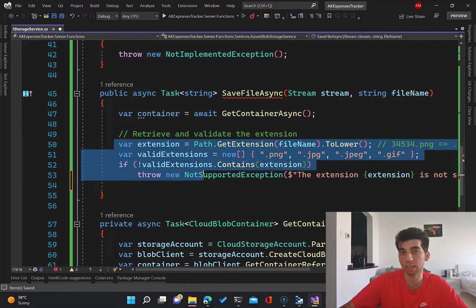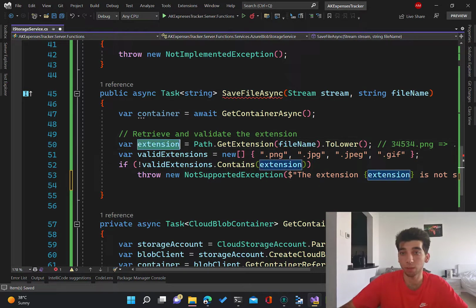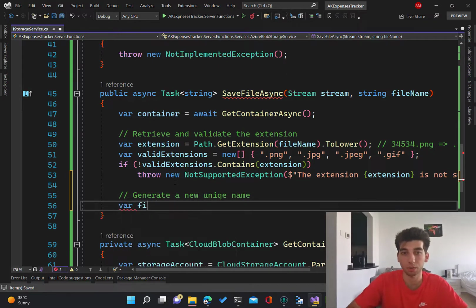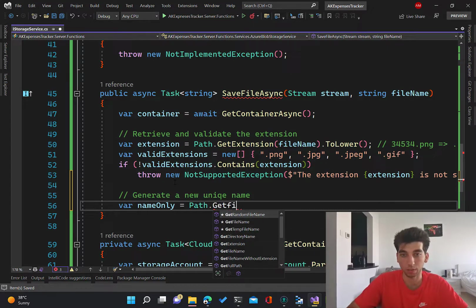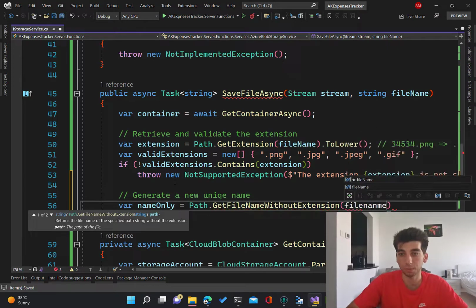So we have checked that the extension is fine. Right now we just need to generate a new name. So we have taken the extension here. The second thing we want to do is take the name only, so generate a new unique name. So var name only equals Path.GetFileNameWithoutExtension, file name.